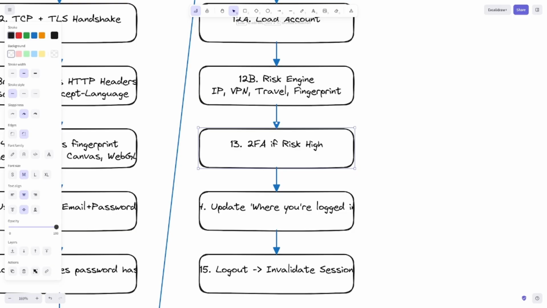Suppose Facebook thinks the login is risky. Does it permanently block your account? No. Instead, it asks you to prove that you are really the owner. This is where two-factor authentication comes in. Facebook may send an SMS code, an email verification code, or a code from an authenticator app. If you enter the correct code, Facebook knows that even though the device is new, it's still you. The login is allowed. If the code is incorrect or not entered, Facebook may block the login attempt.